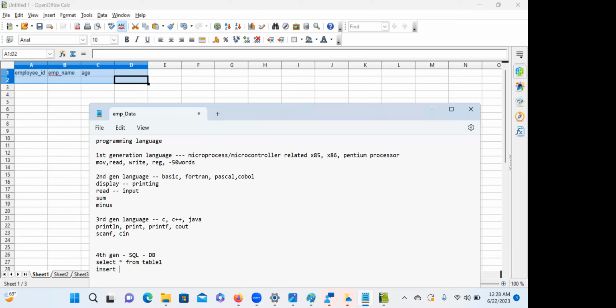It will tell insert into table 1. This is for inserting the values. This is for reading the values. Update table 1. It will tell what are the values, value 1, comma, value 2. Something like this. It has its own format. Everywhere you use a semicolon. Semicolon is very standard in all the languages to end an instruction.